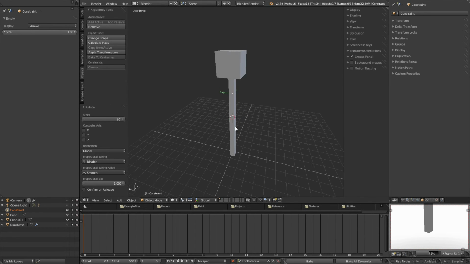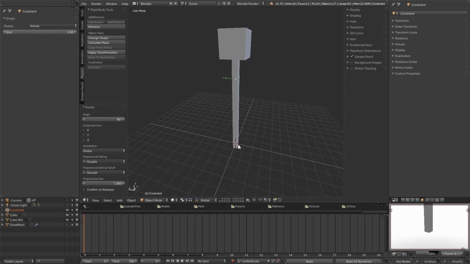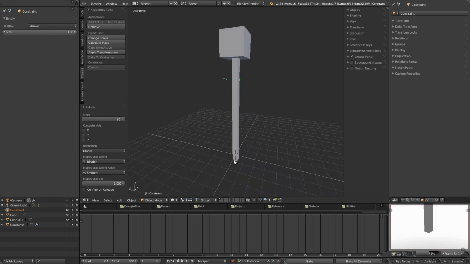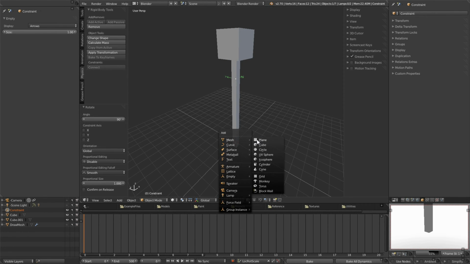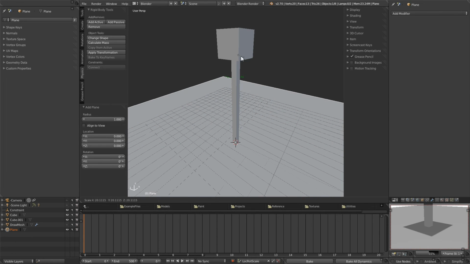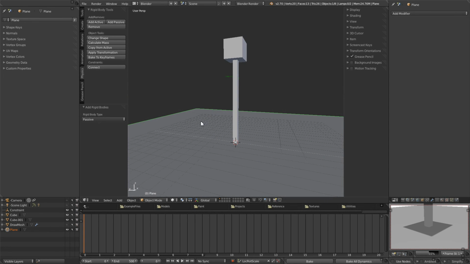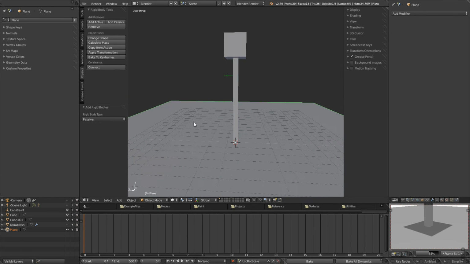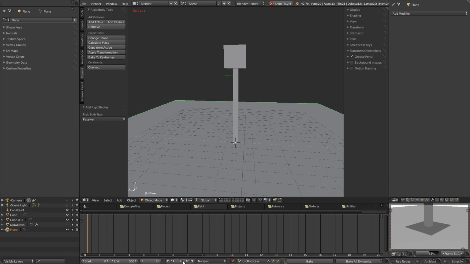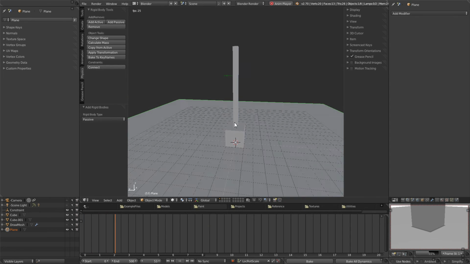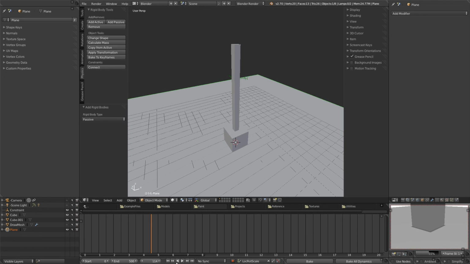So I could then tap Shift C to move my cursor back to the center point, and tap Shift A and add a plane, hit S to scale, and I could click add passive on the plane to give it some physics there and to make it stuck into 3D space. And then so we click play again, and the cube falls to the bottom of the plane.